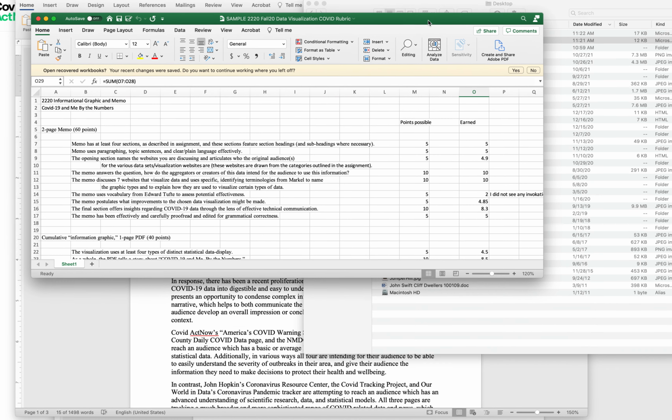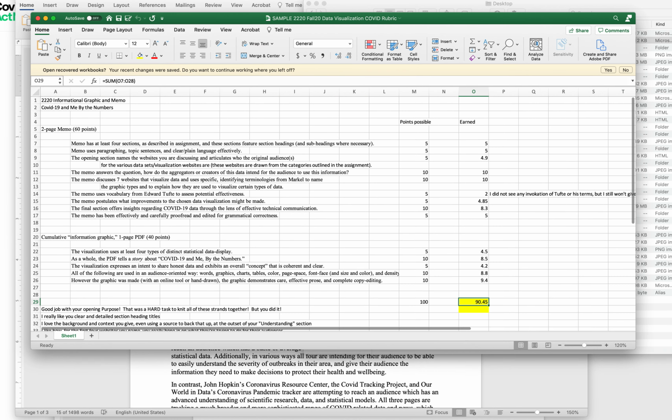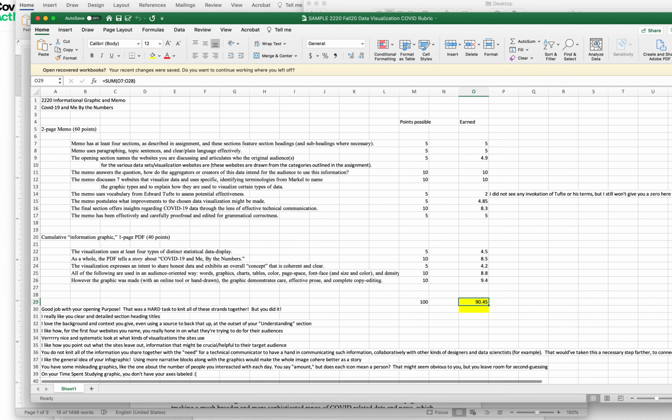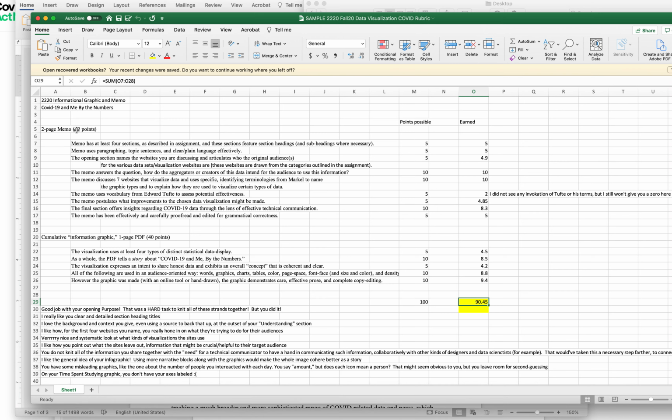Let me center it on the screen here so you can see it. Now, when this student got the assignment back from me, they received this rubric. And so there's 60 points allocated to the memo. So you can see I have subdivided all of those points into different allocations listed here. And then I give the student an earned amount and I provide comments down here.